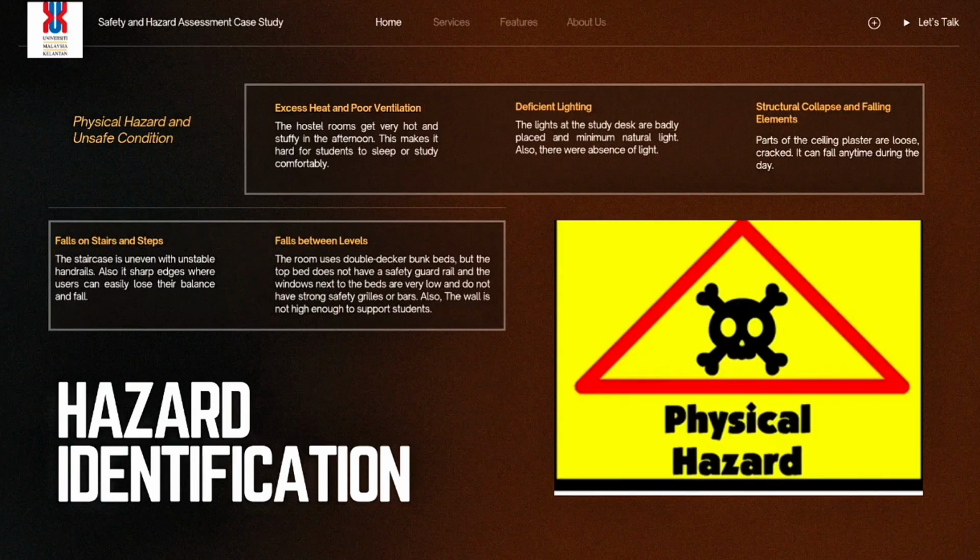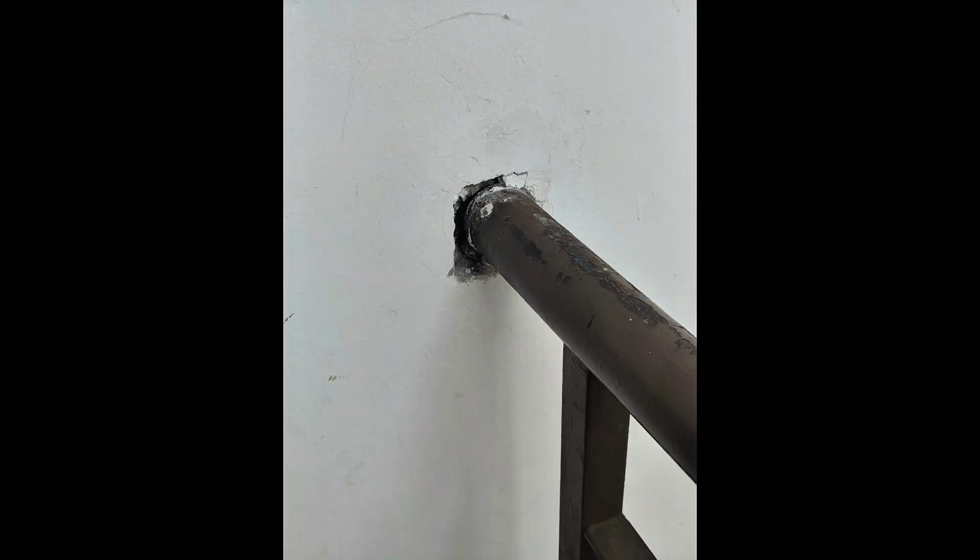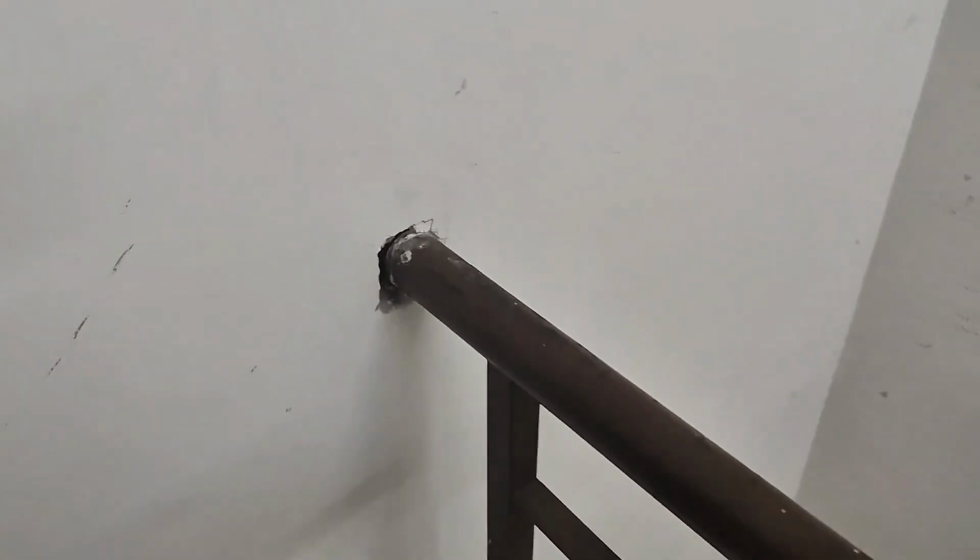The stairs we use every day to get to our room are another dangerous area. The handles are shaky and loose, and the steps have broken edges. This makes it easy for someone to slip, lose their balance, and fall down the stairs.